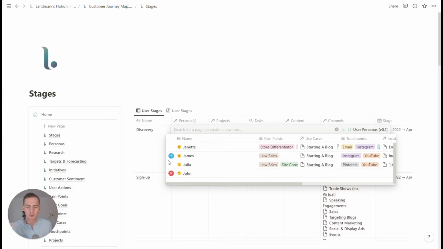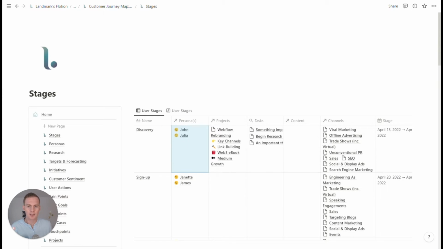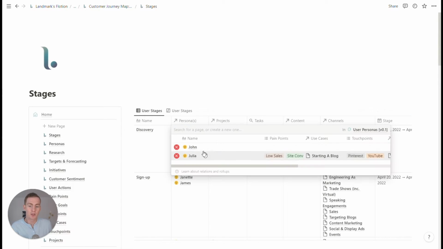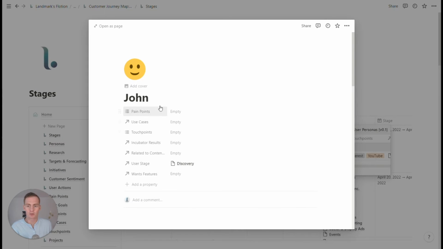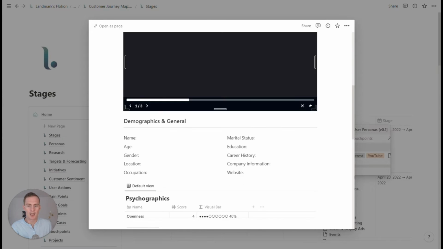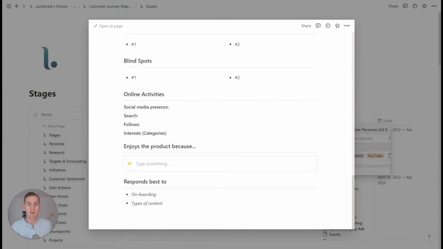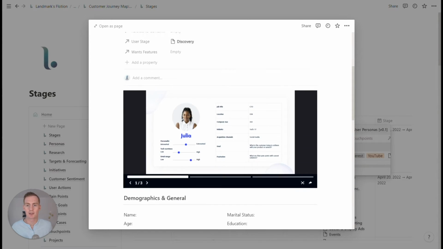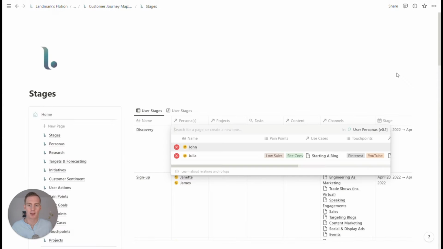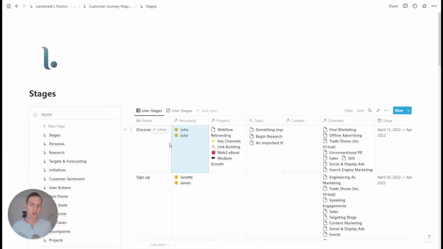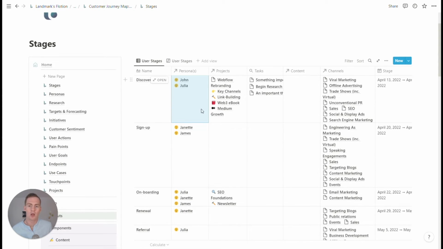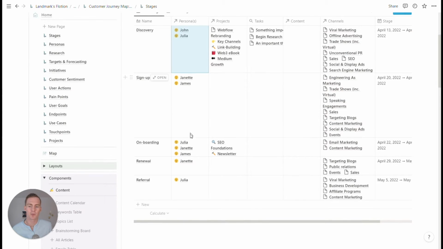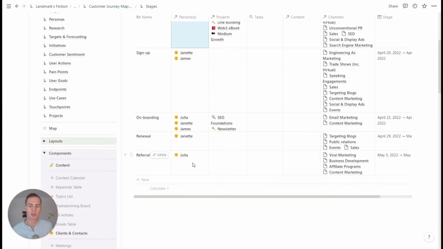As you can see though, these databases are linked, so if I wanted to quickly go in and remind myself, John is here, and all of the information that we've collected and written up about John can be found here, and he belongs to this discovery stage. Now, realistically, all the personas are probably going to have a discovery stage of their own. This becomes more useful when you get to things like renewal and referral.